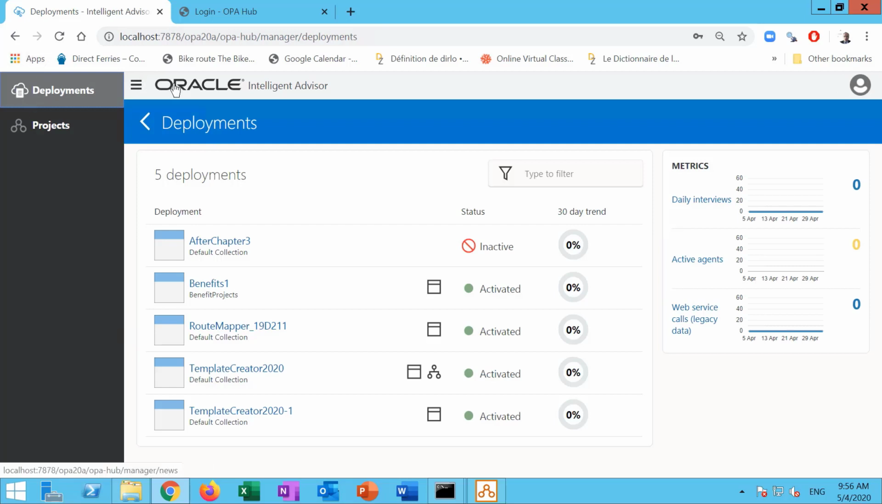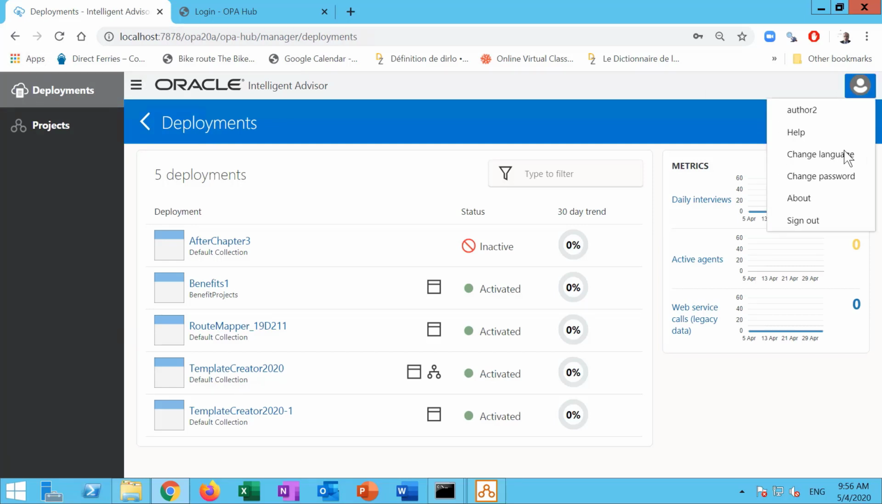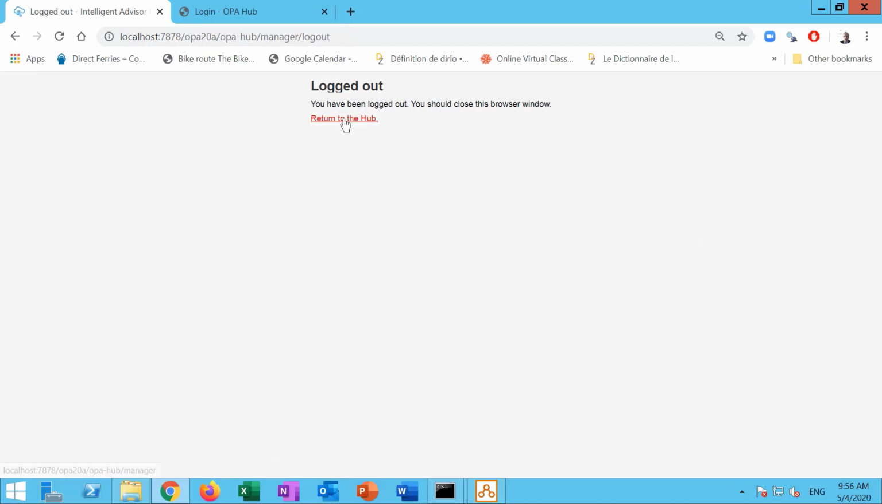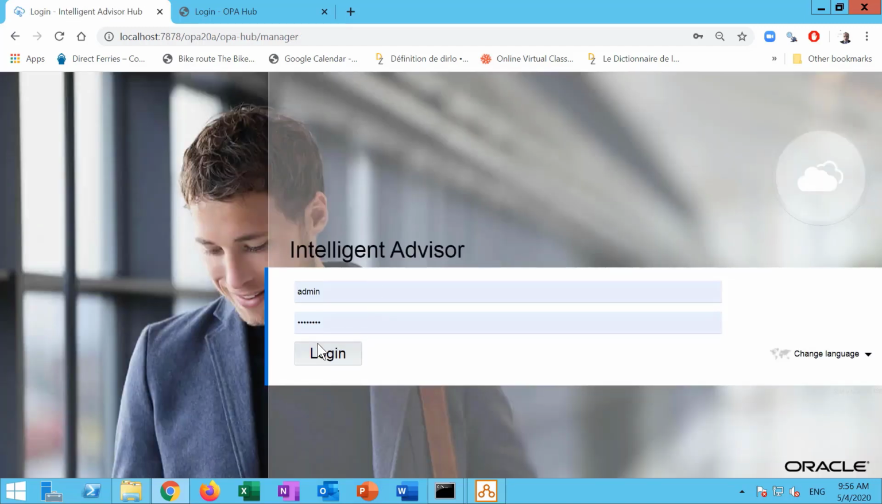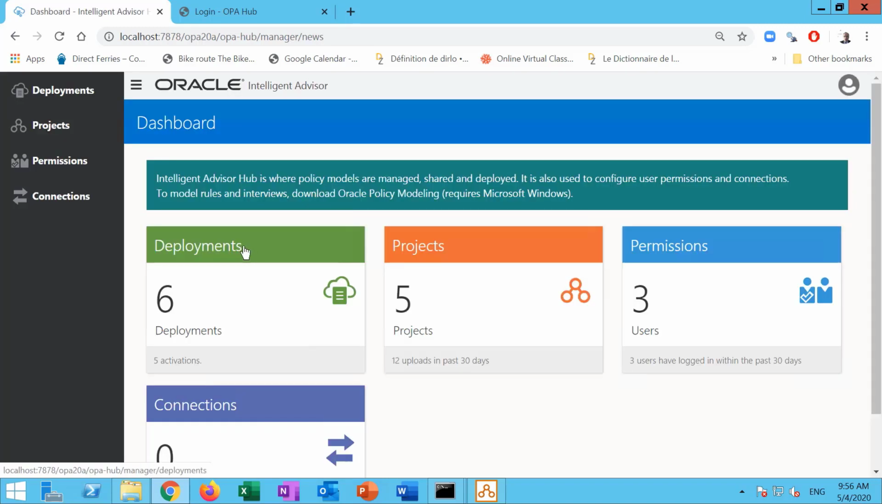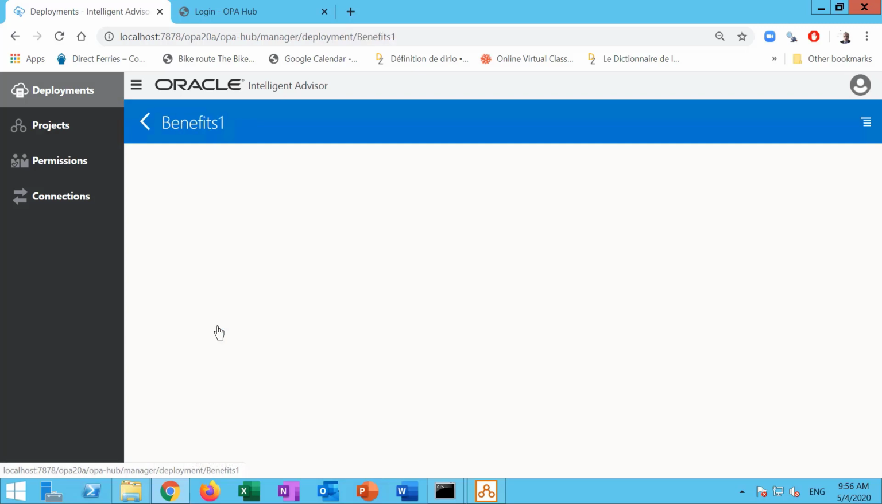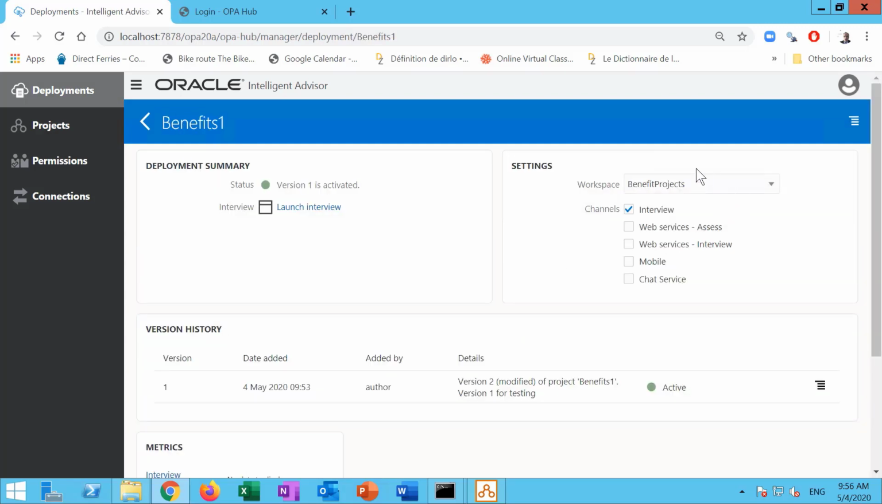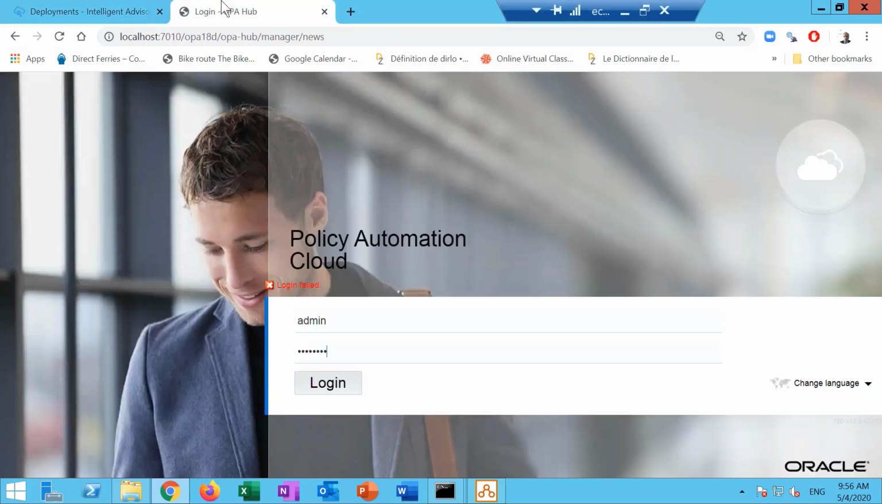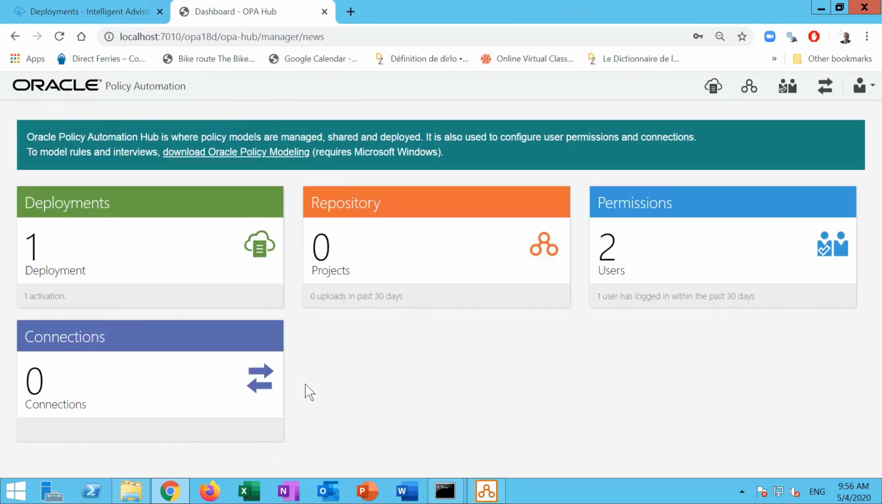So going back to the starting point, I will log out and log back in as admin. Admin can go to deployments. Admin also has permission on this folder, so admin can also change those workspace options, can also change the options for deployment because of the permission on the workspace. Let's briefly take a look at what previous versions would have looked.